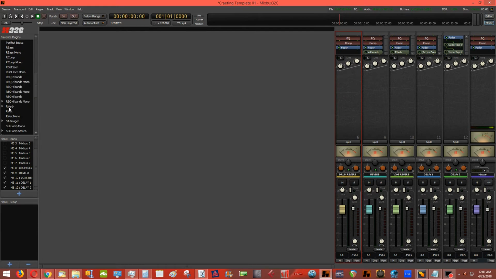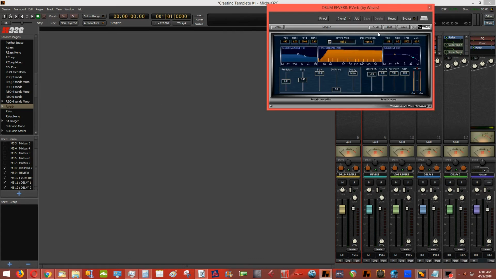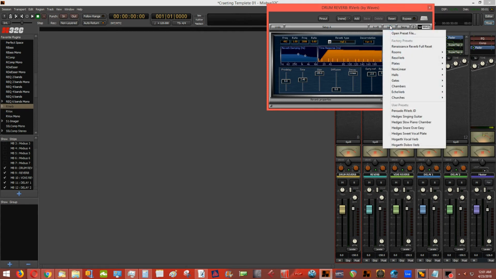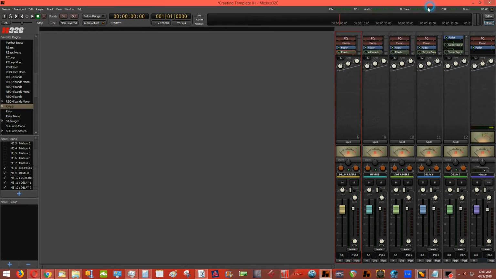And to use on this drum reverb, I am also using the R Verb from Waves. I love the way this drum plate sounds, and I use it all the time. I will just go to the plate and use a drum plate, and then I will go ahead and shut that off. Okay, so basically you've got all of your effects set up and ready to go.